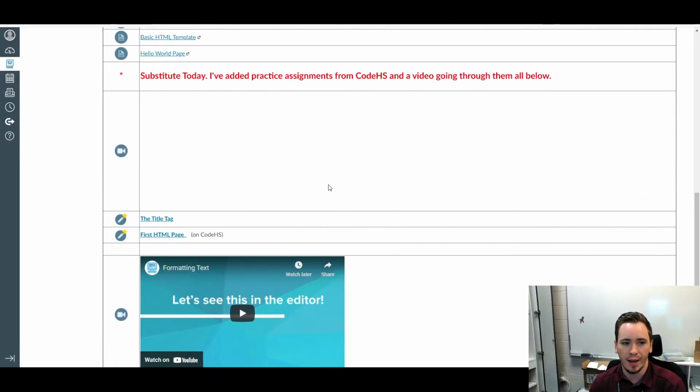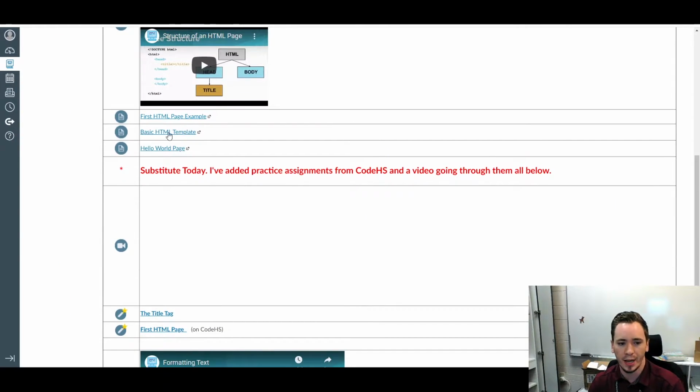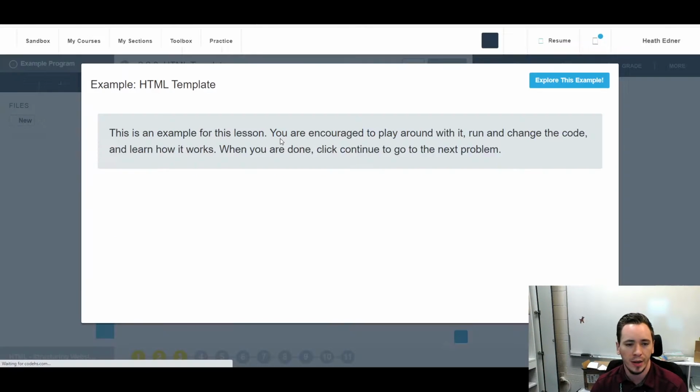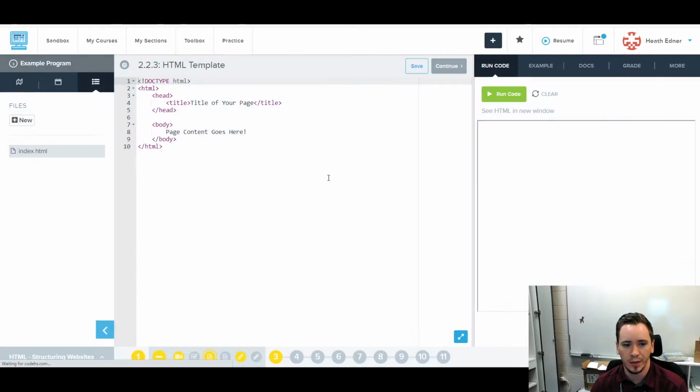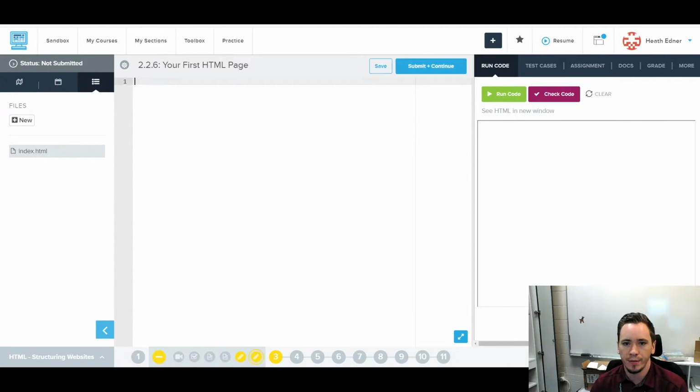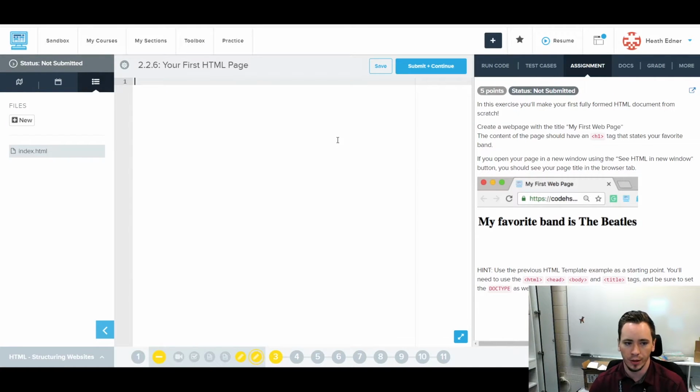If you go back to the Canvas page, there's also a basic HTML template link that will give you an example of how to use all of those tags. That would be a great resource for you to have. I'm just going to go through what you should have in the layout and order of them.